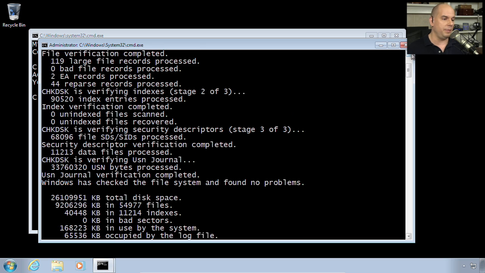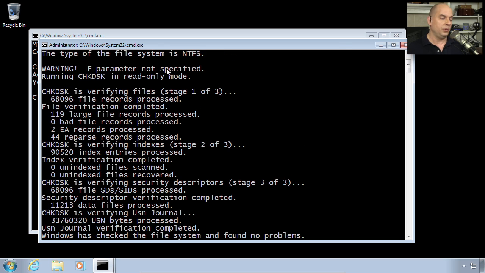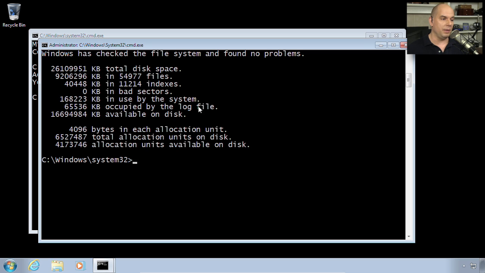It even says at the very beginning as it starts that the F parameter was not specified. It's just going to run in that read-only mode. And at the bottom, it will tell you there's no problems, and here's a summary of all of the statistics associated with that volume.